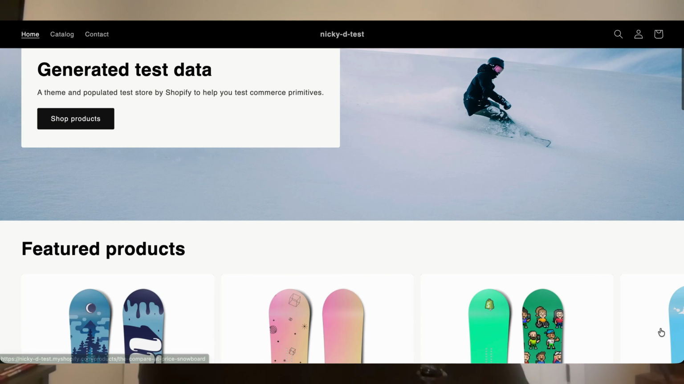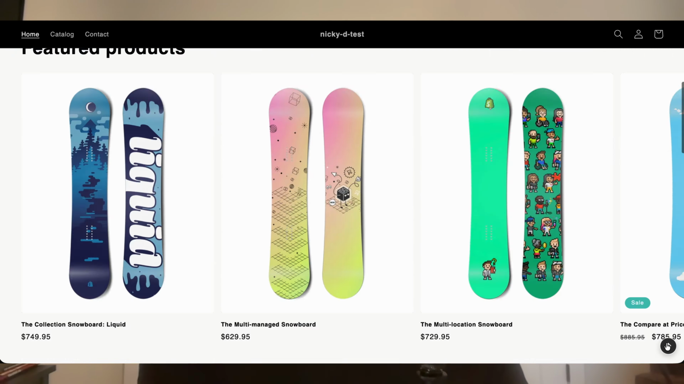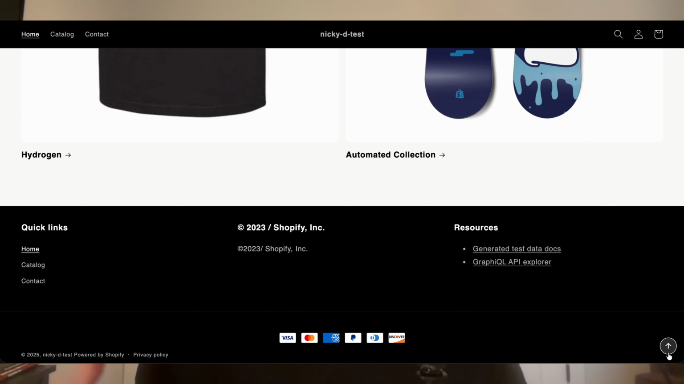In this tutorial, we're going to add a super clean scroll to top floating button to your Shopify store. It only appears once the user scrolls down your page, and when clicked, it smoothly scrolls back to the top. This is awesome for long product pages or blogs and gives your theme a professional, modern feel.